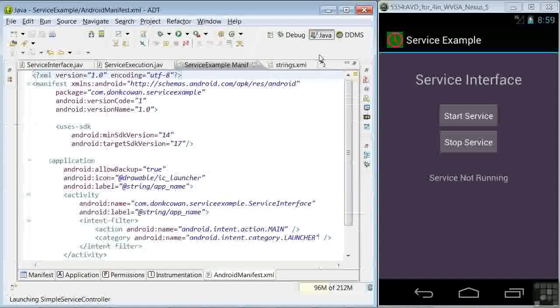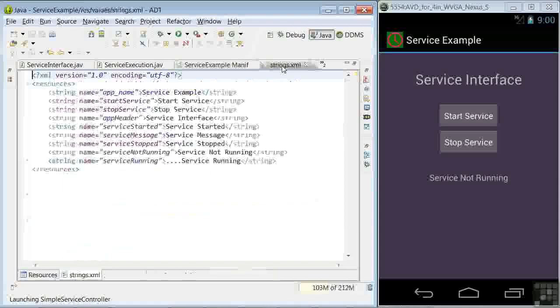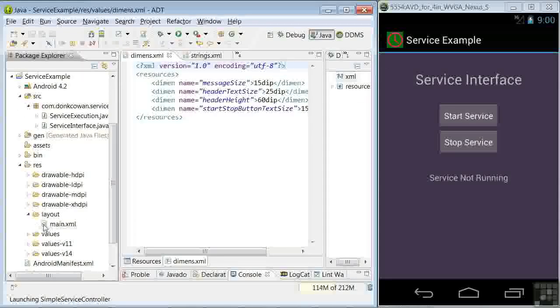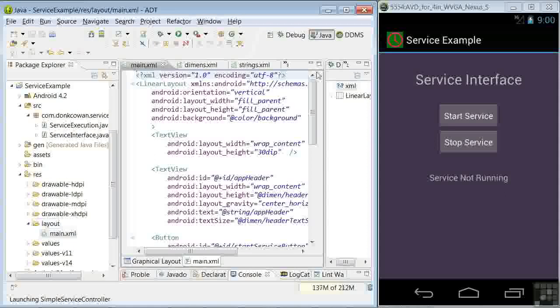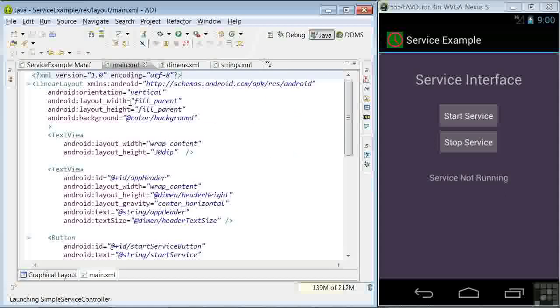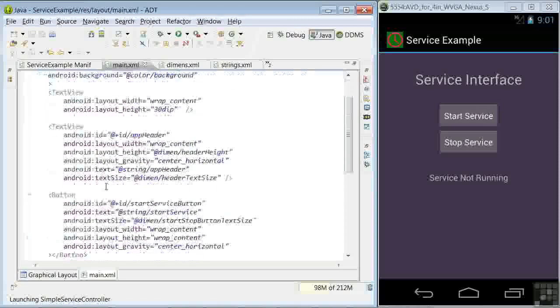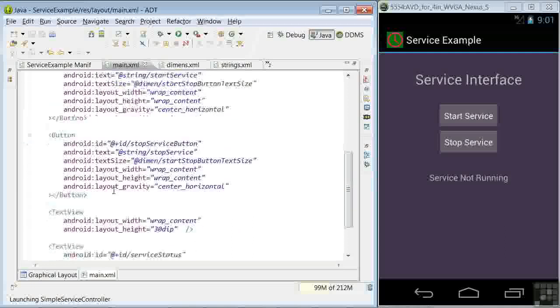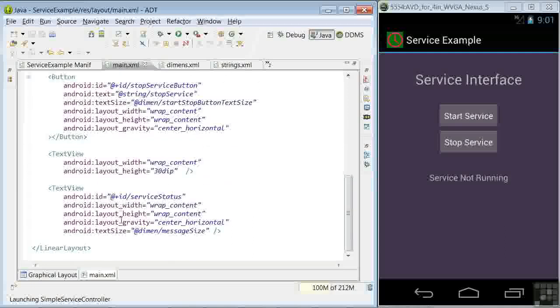Let's maximize this, and let's take a look at strings. In the strings XML file, we've defined the text you'll see in the display. In the dimensions XML file, we have sizes for the text. Restore this. Down here, double-click on the layout. In the main layout XML, we have a linear layout for our screen display with a field for the header, the buttons, and the text at the bottom here.